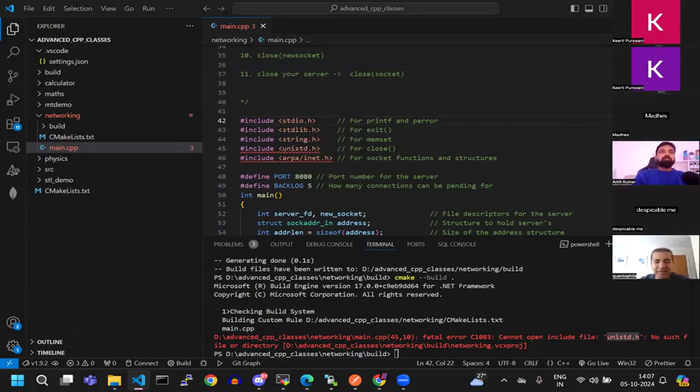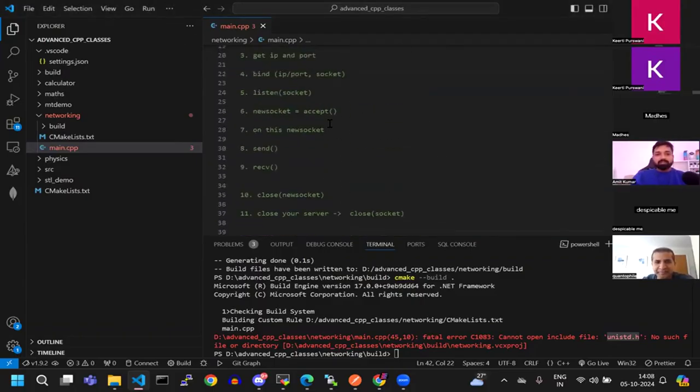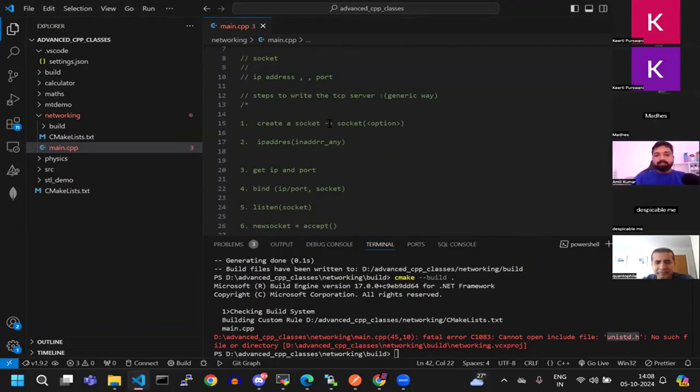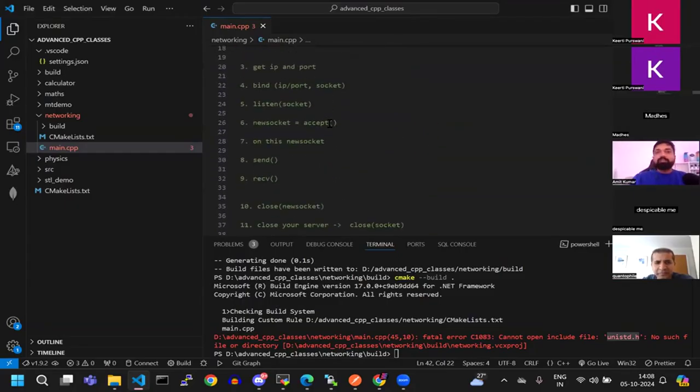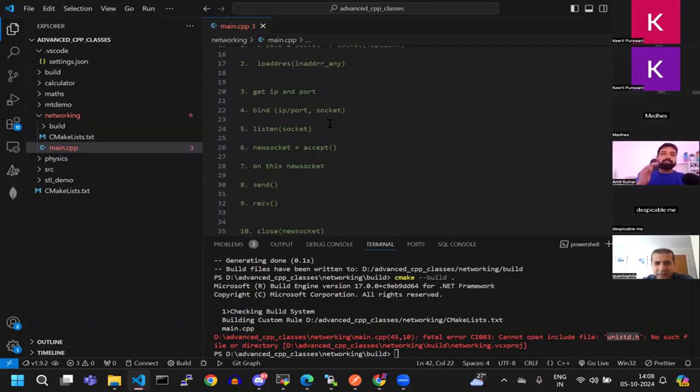Okay, so let's start today's class. We'll start with that simple TCP server where we left off in the last class. What we were discussing, I will discuss again right from the start. First I'll discuss how to write the simple TCP server.